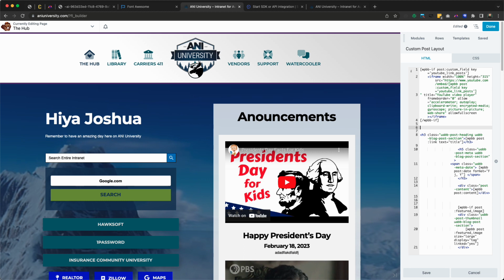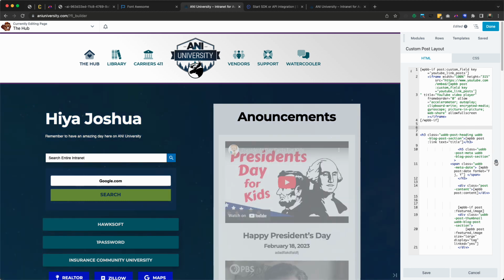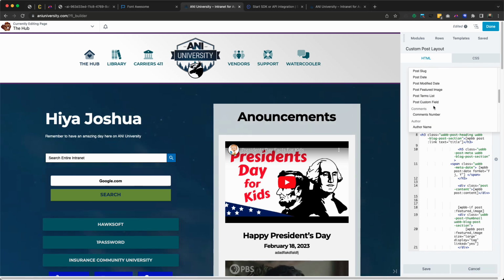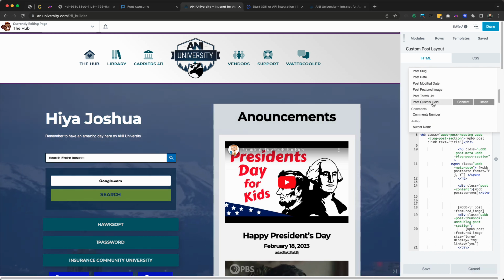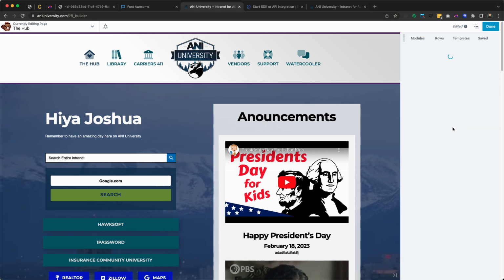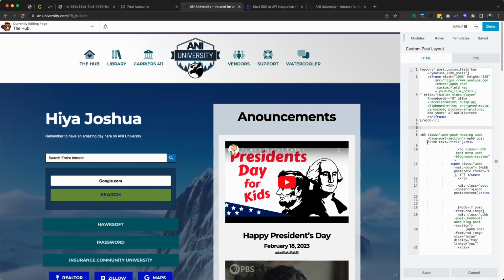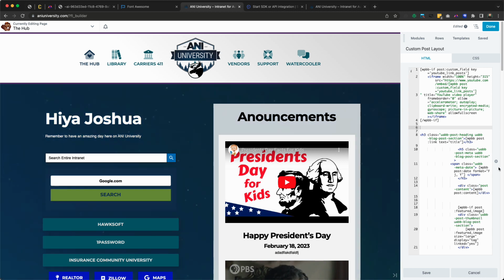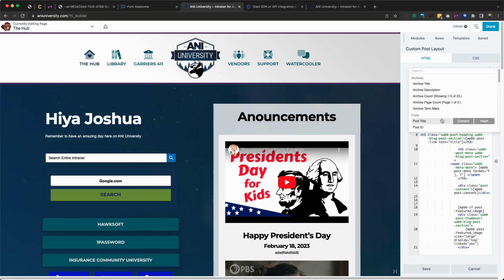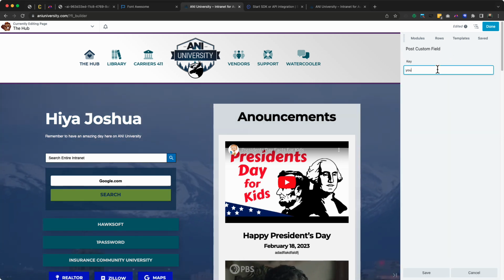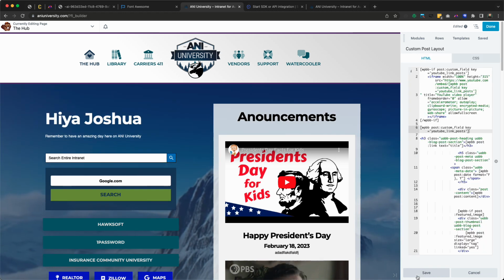The way that I built this was I went to the plus sign over here. I then went down to custom post field, because this one's a custom post field. I did insert, and then I typed in the field that's here. Let me show you. Custom field, insert. And then I have YouTube link posts. That was the identifier that I made for this. And then it spits out this text here.